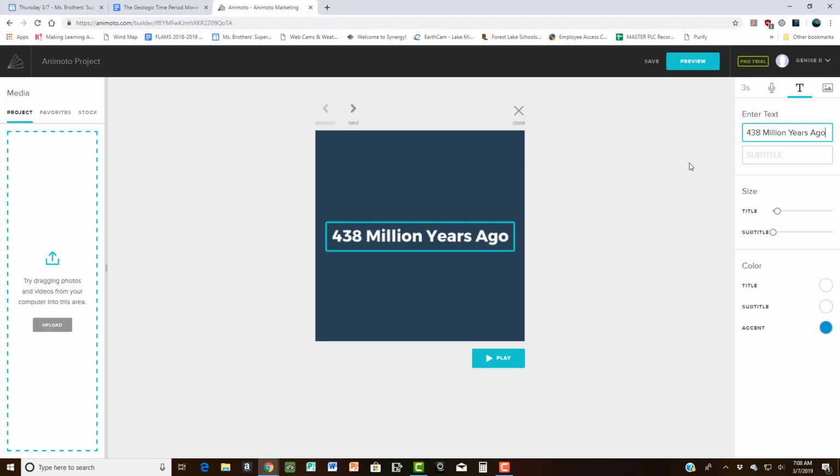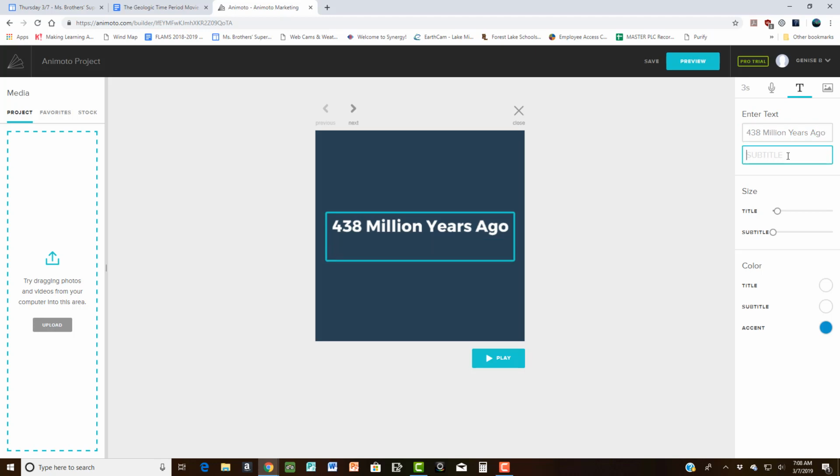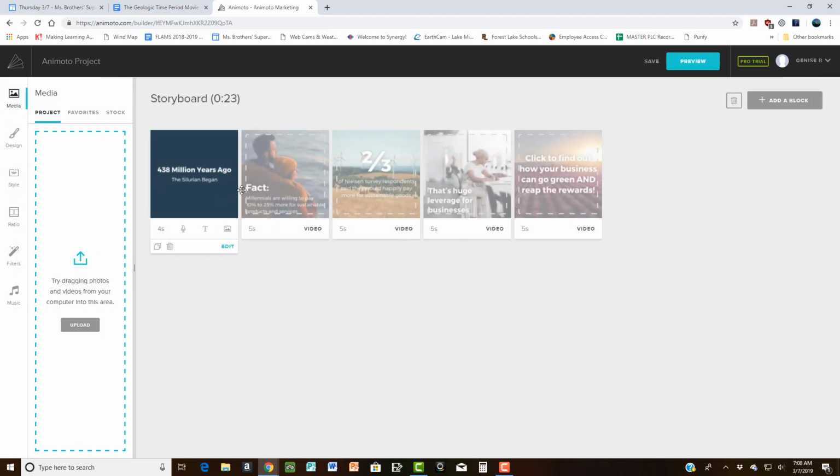So you'll notice, you guys, if you look over here to the right on this toolbar, I typed my text right into there. Now, if I want to, I can type other text in here, and this is going to come up just below it in a little bit different font. The Silurian began. Okay, so I've just made my first slide.